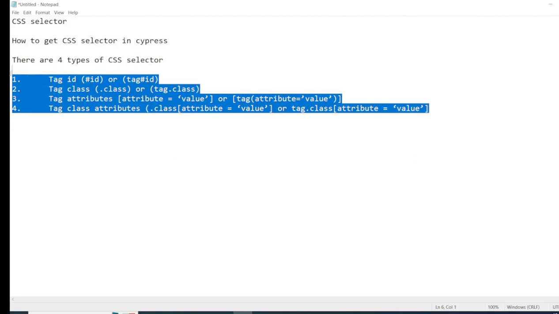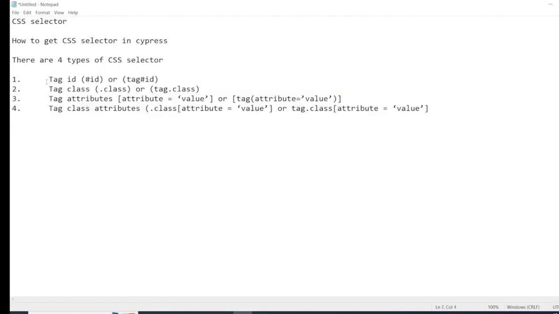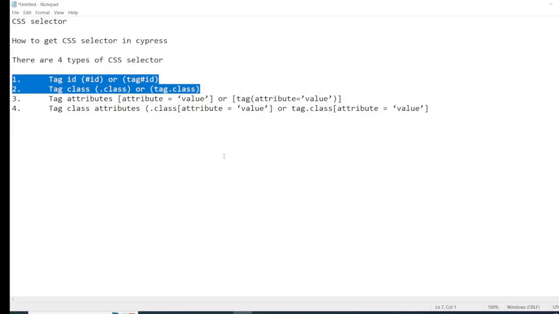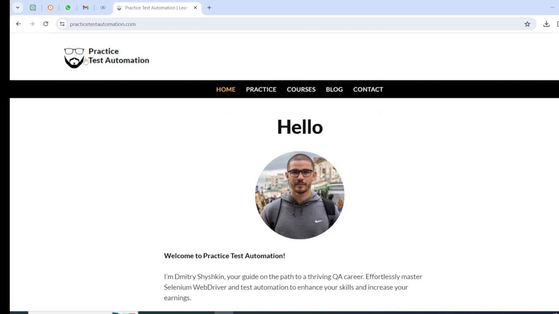So in this video we will learn how to take the ID and tag ID. This is the example of that. We are taking one website, which is practice-automation.com. We are on the home page.